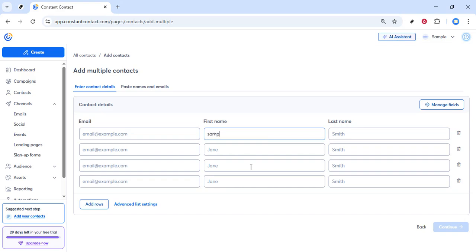After entering all your contacts, double-check the information to ensure accuracy. This step is crucial as it prevents any communication mishaps down the line. Once you're satisfied with what you've entered, click the Continue button located at the bottom of the page.